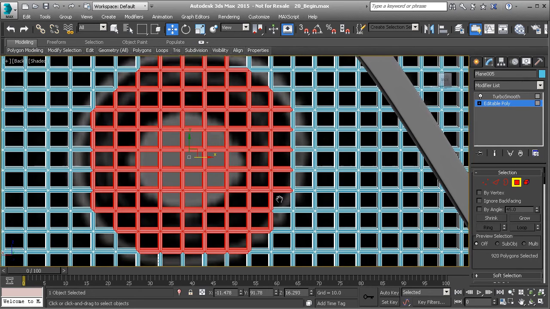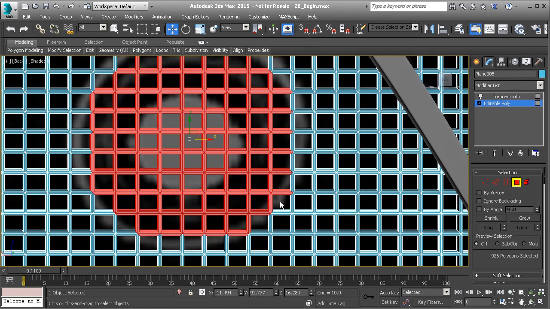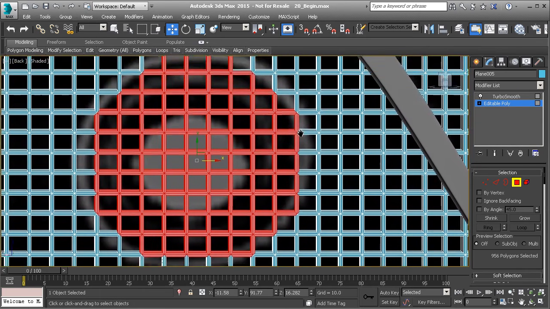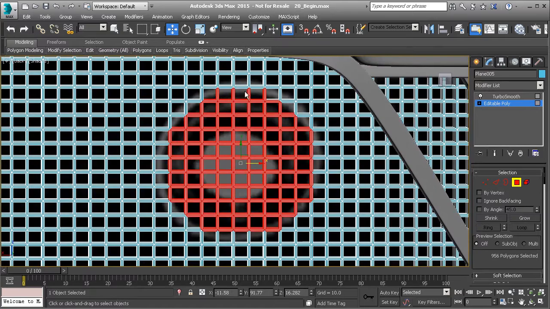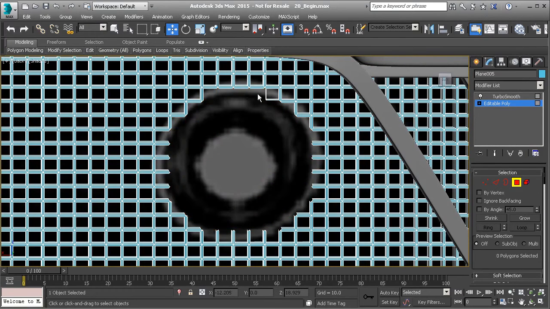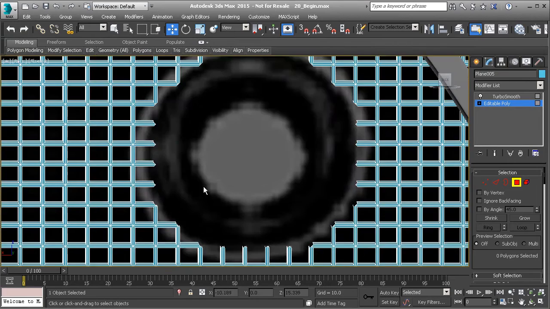Let me add that back. Maybe that one too. And maybe these. Yeah, there we go. So you can kind of see how that looks there. Go ahead and delete that out. So now we're just left with these polygons. If you have any stray polygons in there, go ahead and get rid of those. But this should be good.